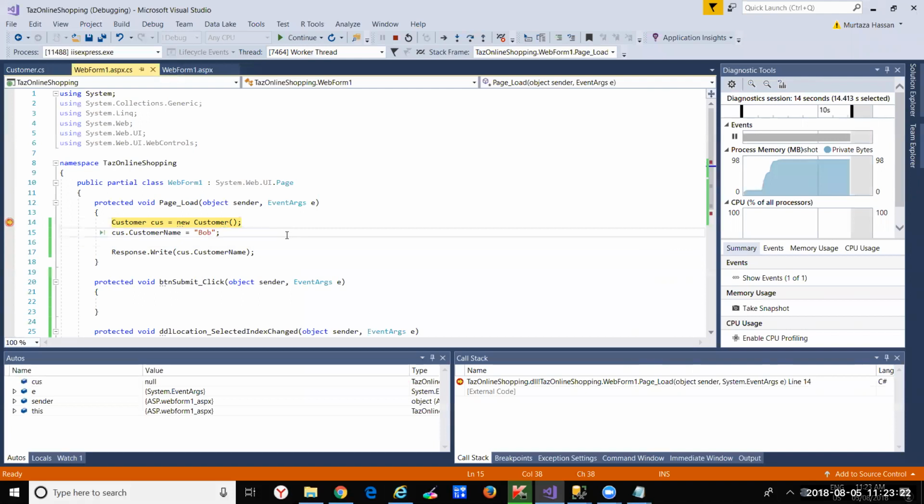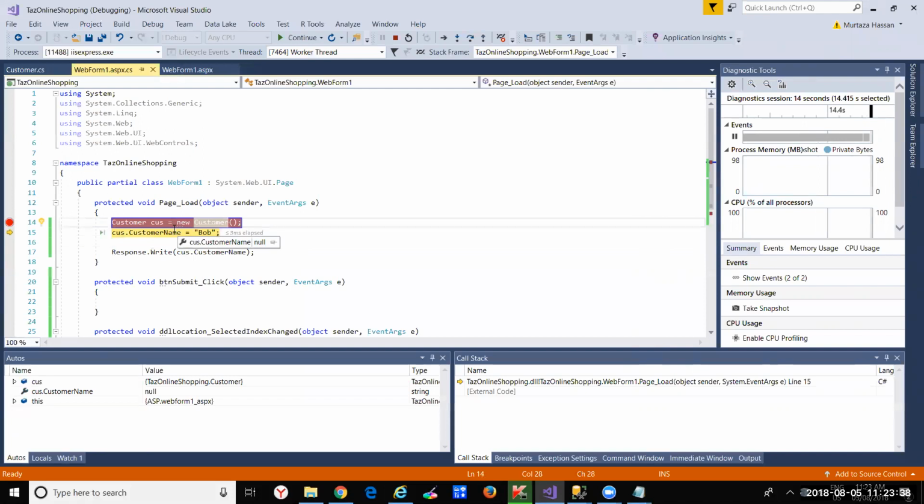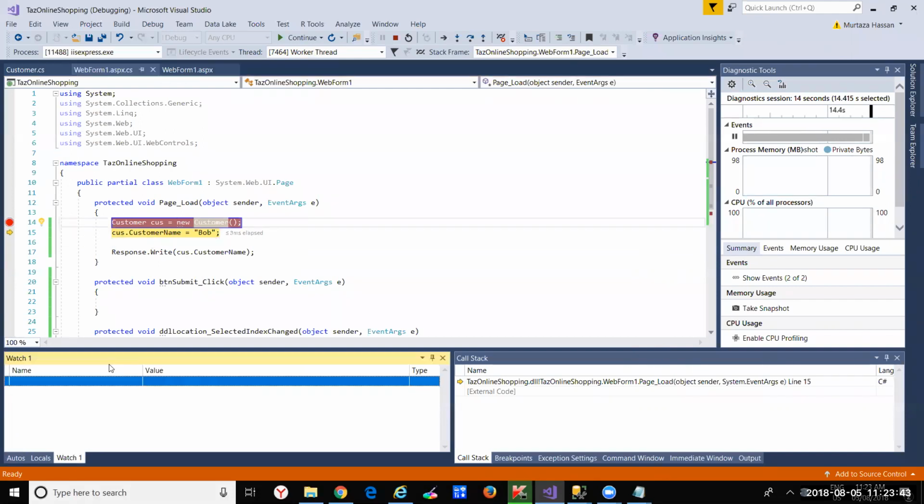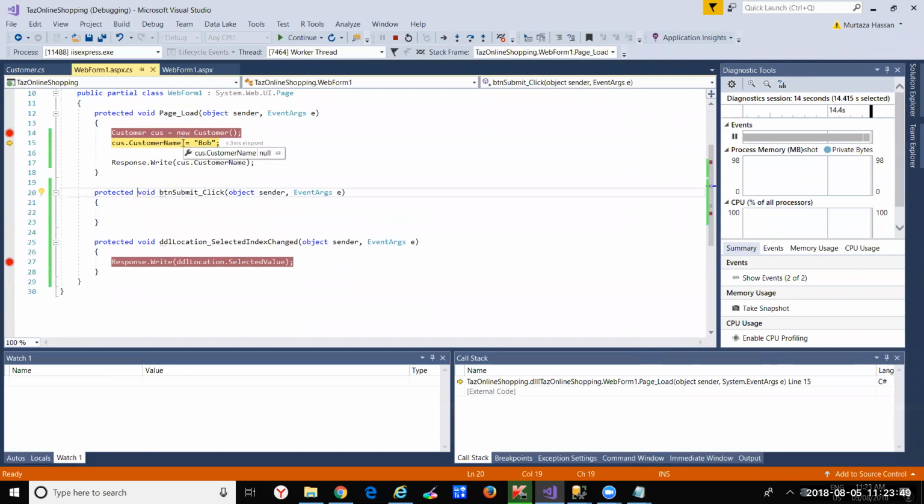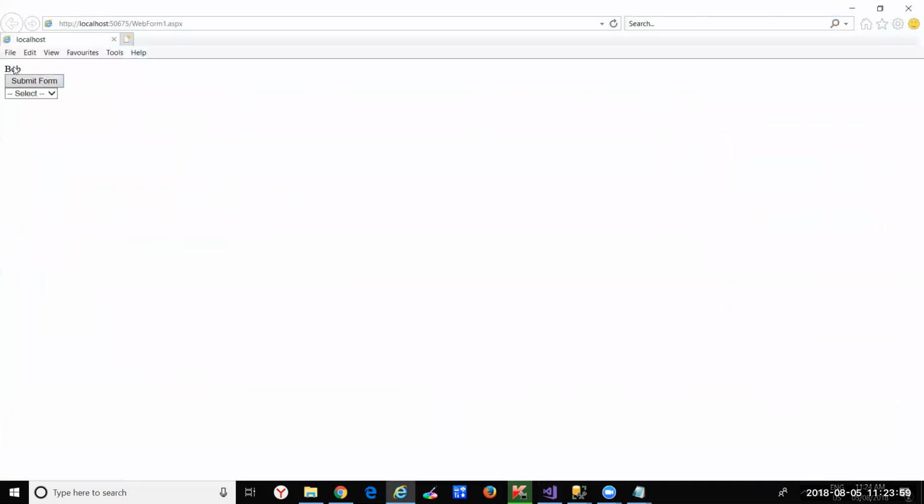All right, you've got a customer here. If we just go into the code, I'm pushing F11 to get into the code, then F10 to debug the code. For the customer name, currently the value is null if we add this to the watch. Now we're setting a value, Bob, and it's writing Bob as the customer name.